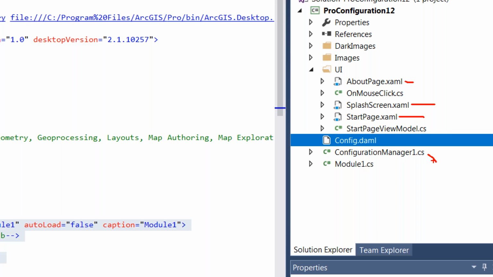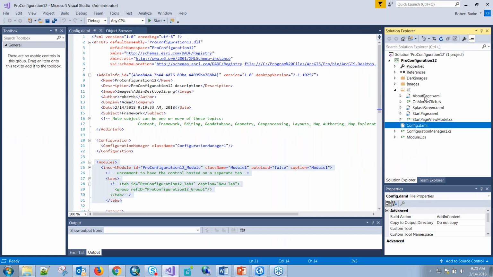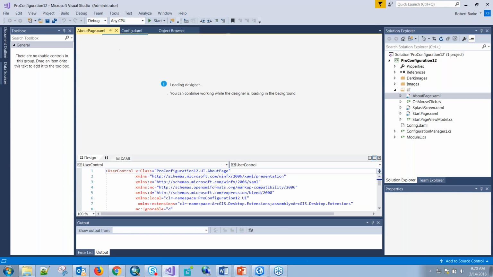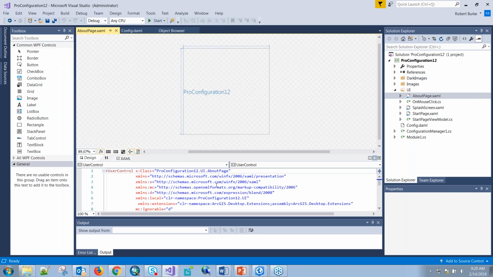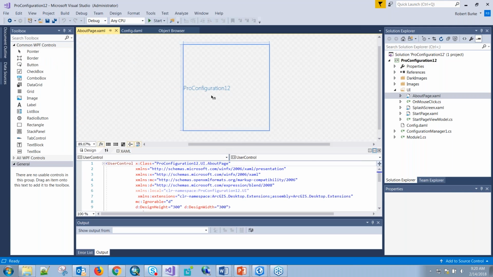Besides that, you could use the configuration manager. I'm going to talk about this one a little bit later, but this is where you would go to control which tabs appear and find out who the user is. When we look at something like the About page, it's just a WPF control. You can see it's a user control down here. It has its basic XAML to get going. And we give you a little bit here to get going.